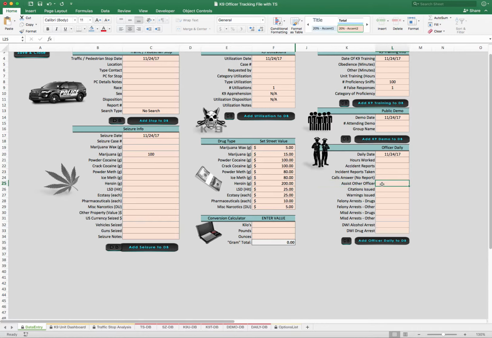So maybe if I backed up another officer, then that would be another assist. Or if I went to a call with another officer and it was their call, then it would be an assist. Citations issued for the day, warnings issued for the day, any felony. Now we tracked felony and misdemeanor arrests in 2 categories, one for drugs and one for other, and that's just because our job was to find drugs. So we like to be able to say how many or what percentage of our arrests came from drug or drug related charges versus warrant arrests or other things we might run across.